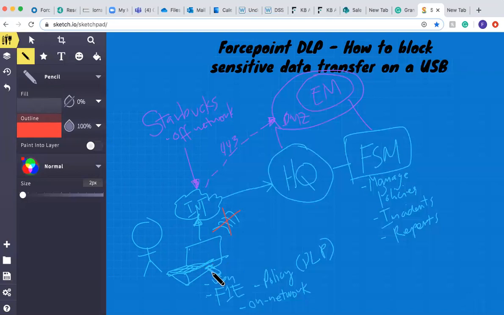Now, the question is, all right, it's off network, so how can this computer report the incident, okay? As soon as this user connects to the network from home, VPN or a free Wi-Fi somewhere, the agent will report the incidents and they will show on the FSM, okay?